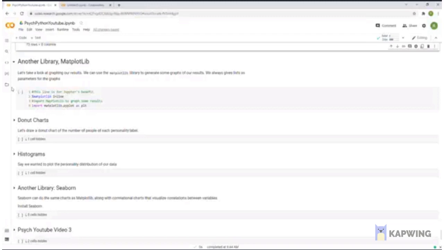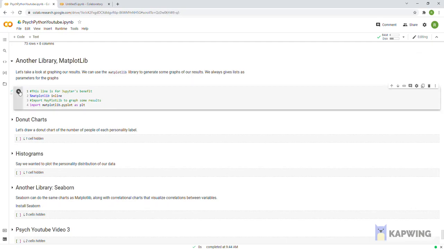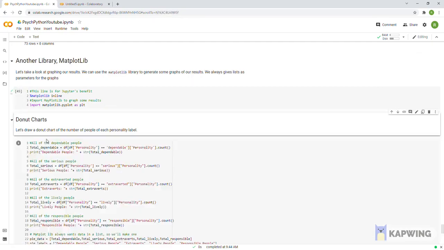So now we will import Matplotlib to see how we can visualize data in histograms, pie charts, and donut charts. This is the code we need to run to import Matplotlib, and as it is usually abbreviated to plt, that's what we will import Matplotlib as in line 4. The first chart we will do using Matplotlib is a donut chart.